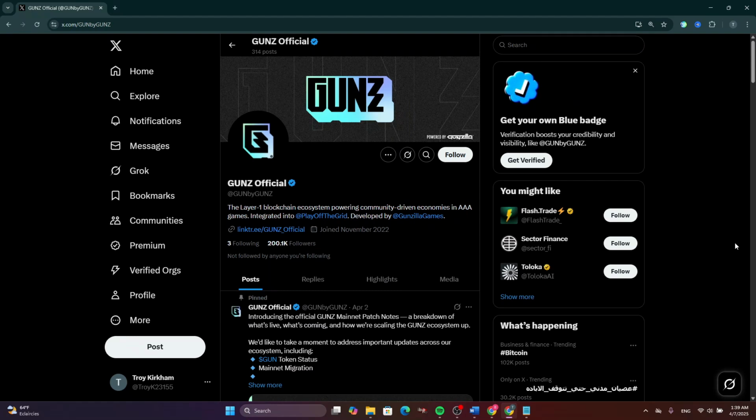How to buy GUNZ token on Binance. So this token came under the symbol of GUN.